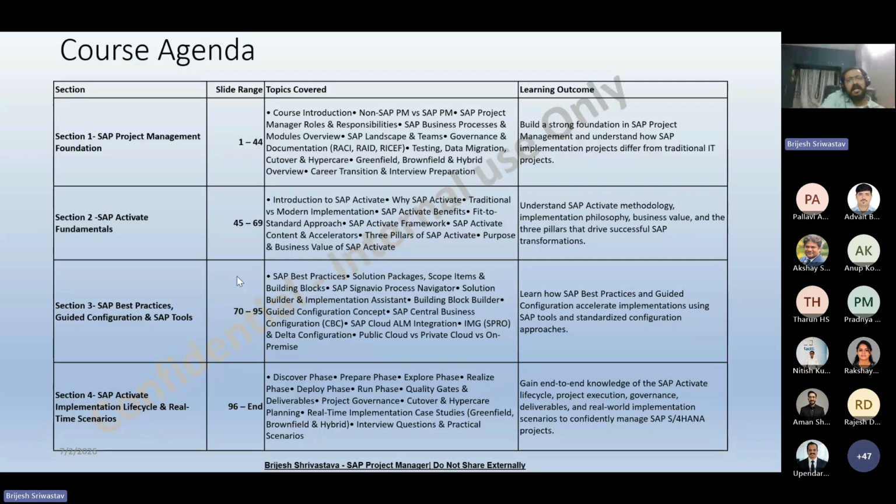Okay, and in the second section we have SAP Activate Fundamentals. Once the foundation is ready, we will move on to the SAP Activate methodology. Here we will understand why SAP introduced the SAP Activate framework, the fit-to-standard approach, the three pillars of SAP Activate, SAP implementation accelerators, and how SAP Activate simplifies and standardizes the SAP implementation process. This section is all about understanding the methodology before we start learning the implementation lifecycle.